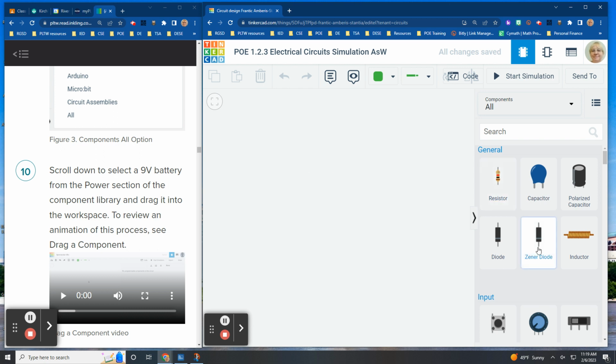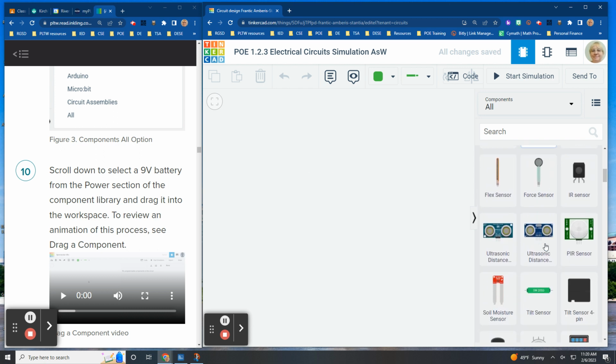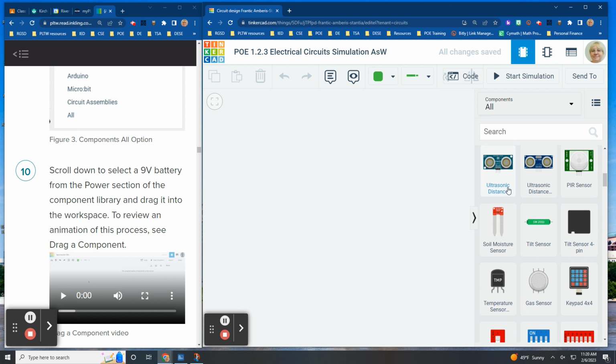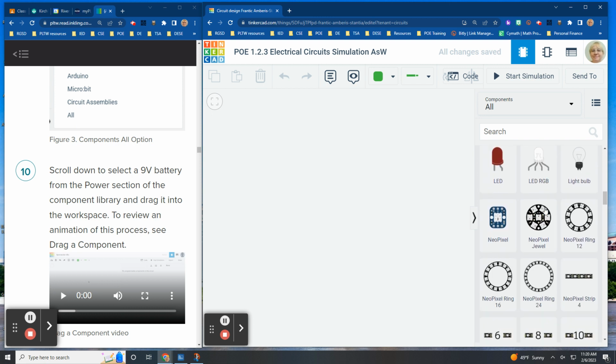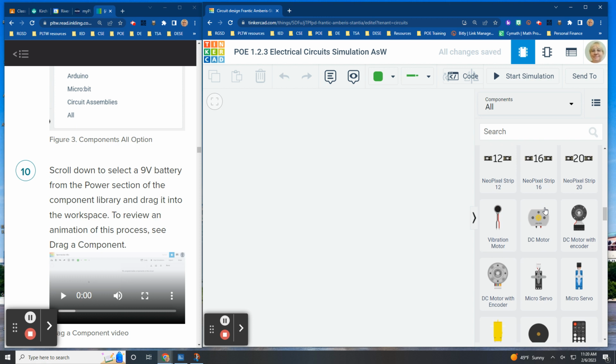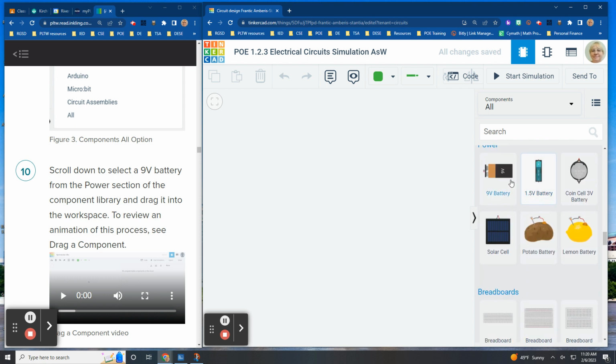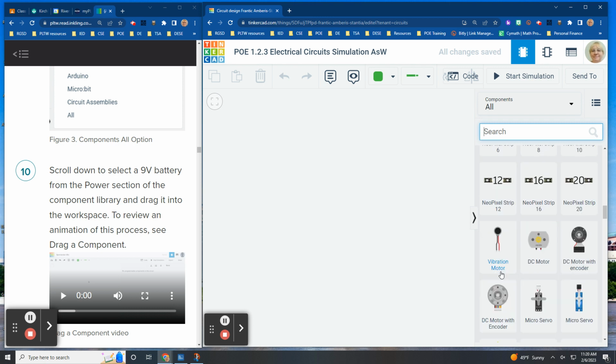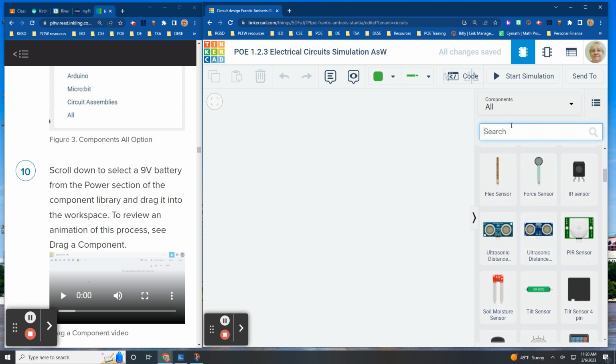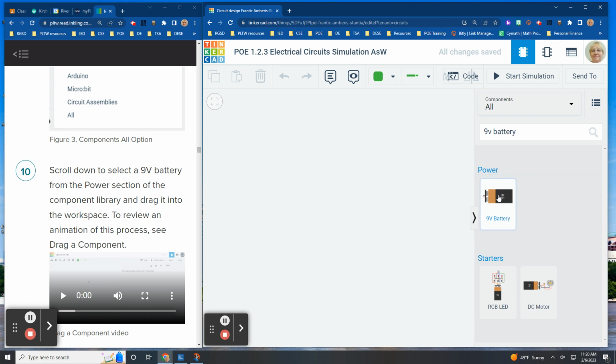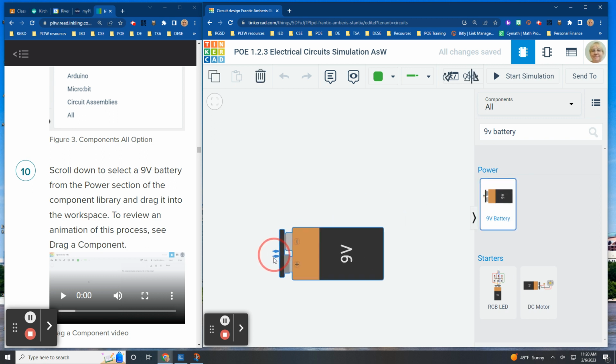Okay, so you're going to scroll down and select a 9-volt battery. So this is number 10. You're going to scroll down in your components. There's our 9-volt battery. If you're not sure what you're looking for, you can just type it in here. So let's say that I didn't know what I was looking for and I didn't select all, and I could do 9-volt. Then it's going to tell me, and then it knows that I want a 9-volt battery. So I'm going to select a 9-volt battery.